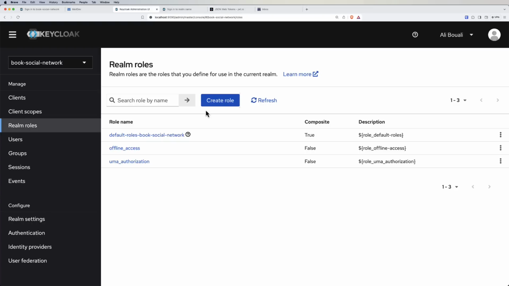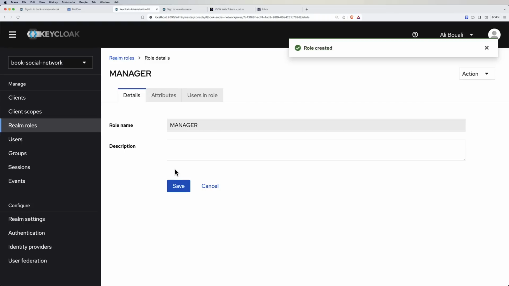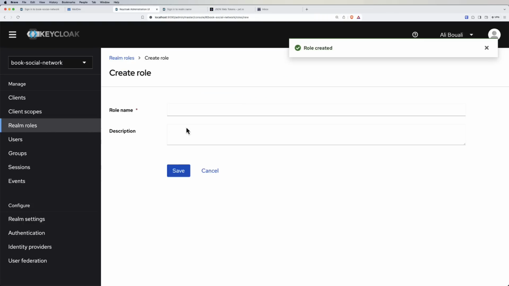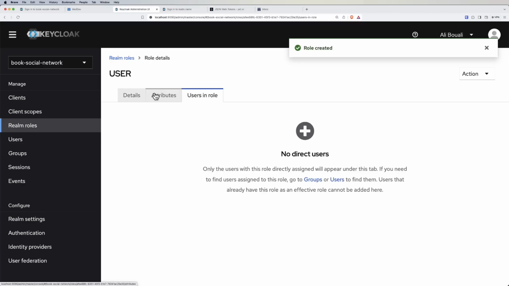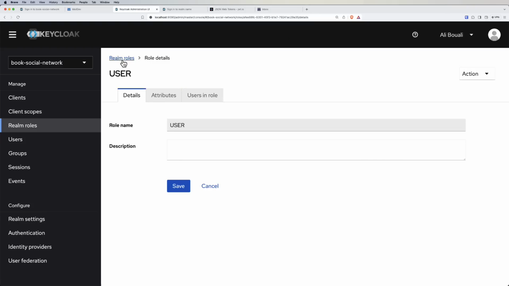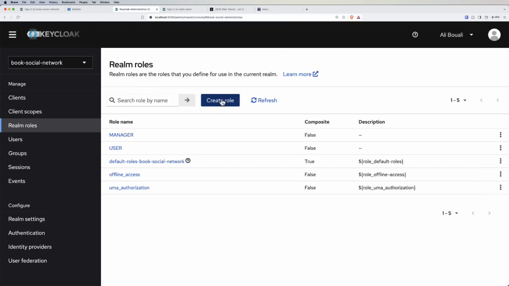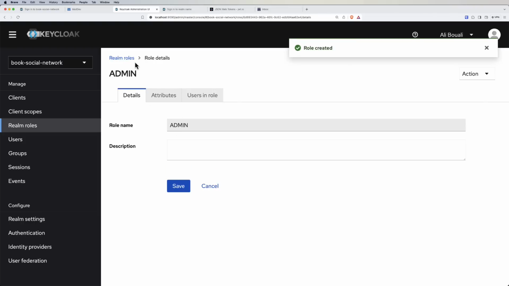Since we have only one client and one realm, let's define a role. Let's say, for example, manager, and then save. Again, let's create another role. Let's call it user, and save. You can also give it a description. You can specify attributes. You see who are the users assigned or having this role. All right, now we have two roles, and let's create another one. Let's call it admin. So here we have 3 roles.